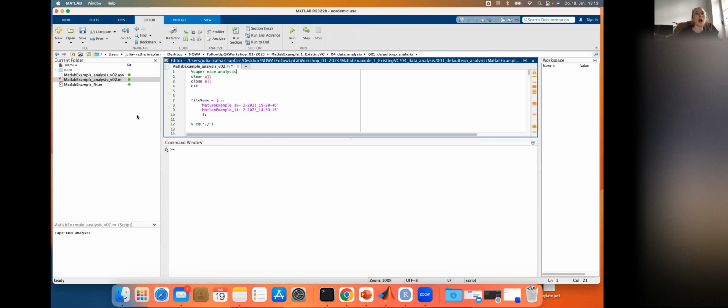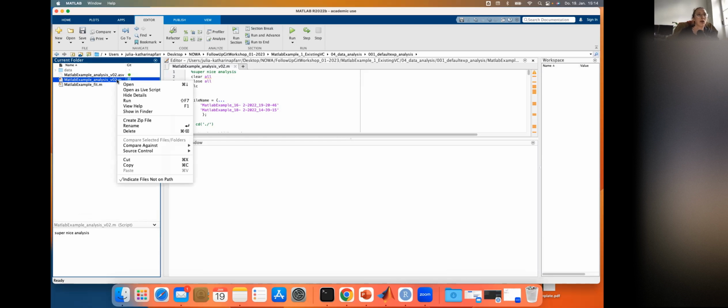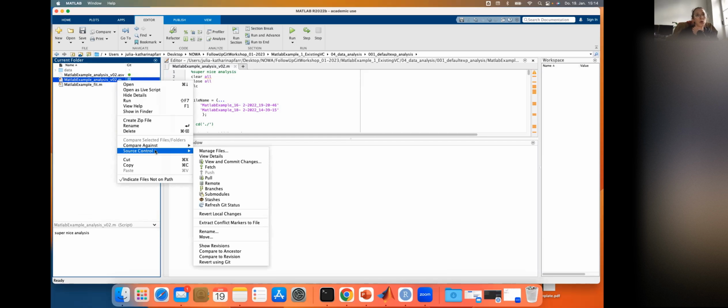and write super nice analysis instead of super cool. And when I then go out of this file, here you see on the left, it automatically switched to this blue square to tell me something is modified. Do you want to add and commit it? And down here, can you see my cursor? Okay, here it actually also shows me what I modified. So now if I do a right click on this file and go to source control, I can view and commit the changes.